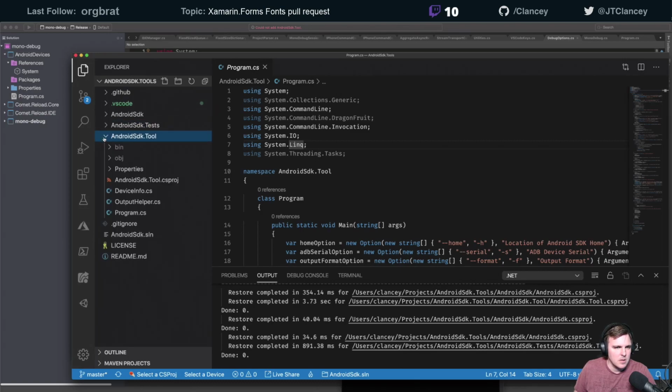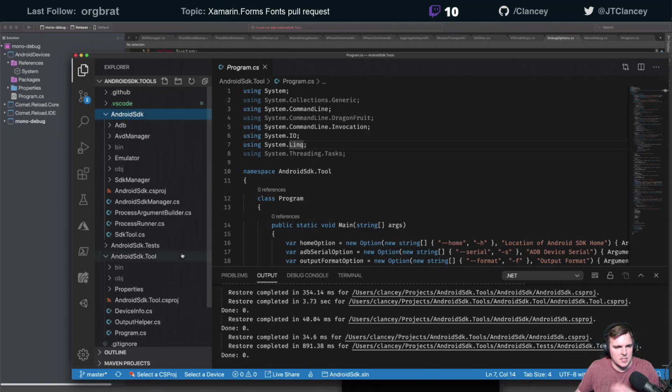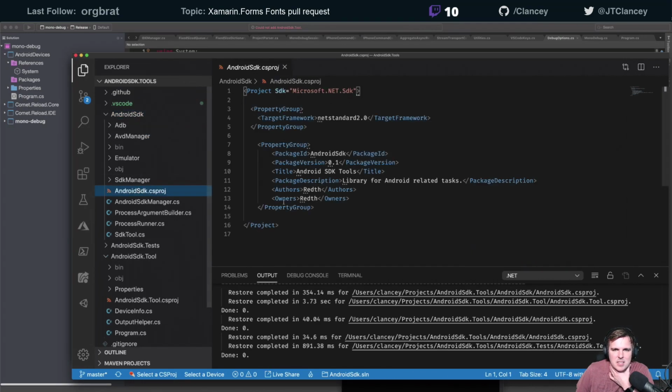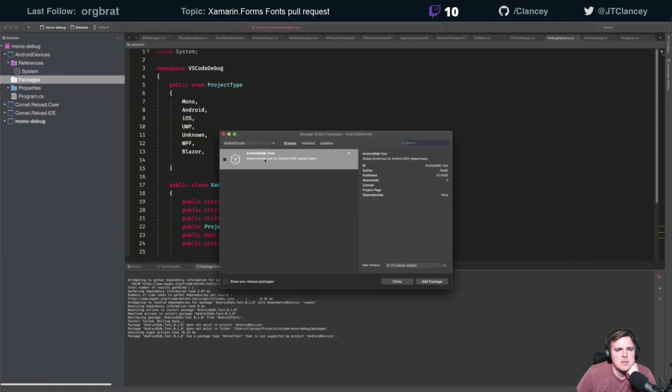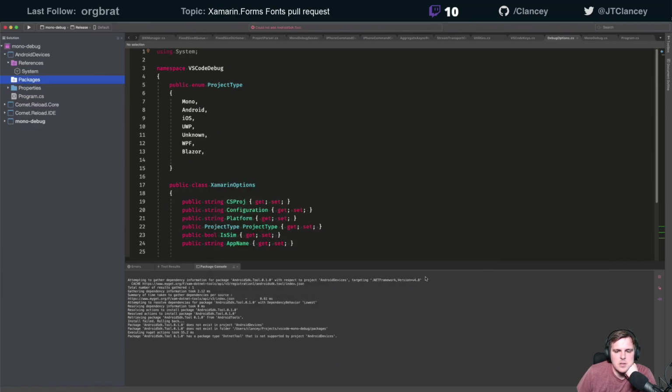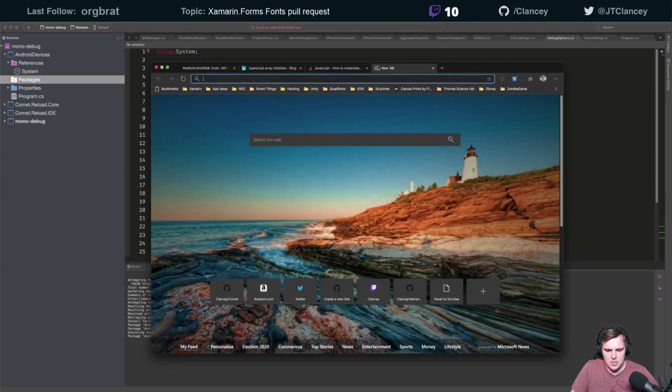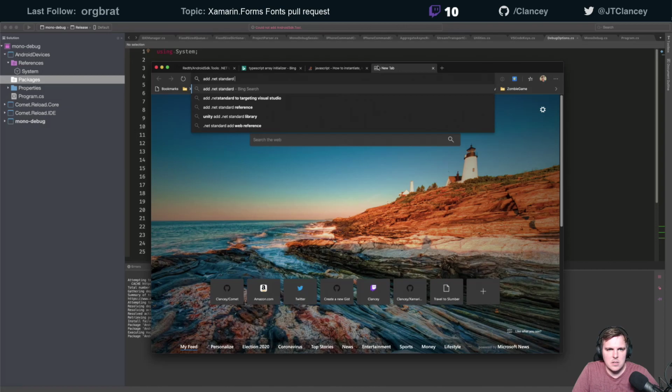I don't know what else to say. So we've got the tool, which is the program, then we have the SDK. Is there anything fancy in this SDK? If it's a .NET Standard 2, I should be able to reference that. Why won't that add then? Do I have to do something? I can't remember. I know you can do this. Add .NET Standard.